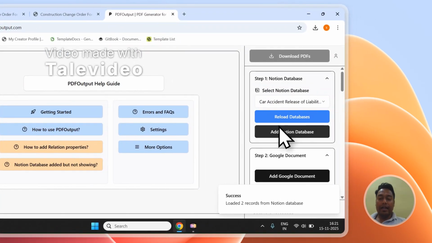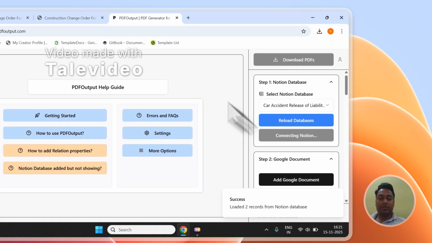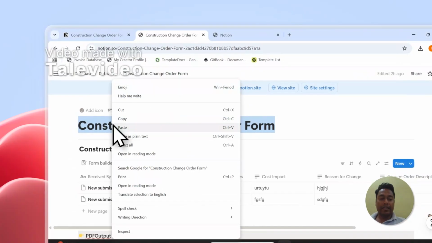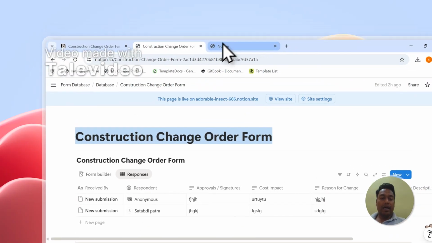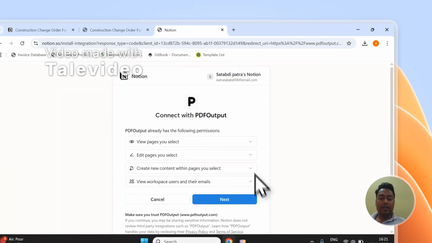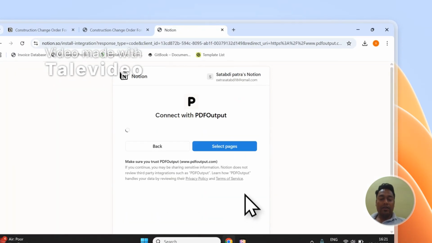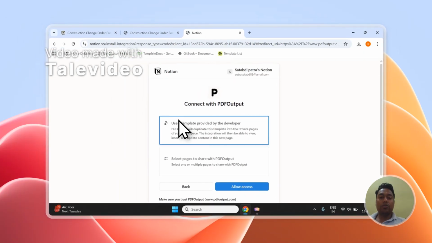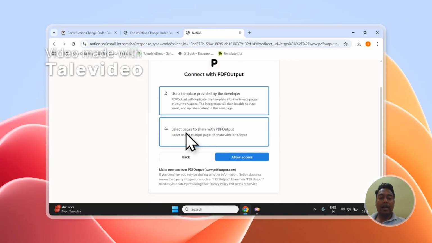So let's start with adding the Notion database. Let me click on Add Notion Database, and now it will allow me to add any database from here. I will just copy this entire database title that we already have, and I will go back to my selection screen, click on Next. Now here it will present you two options. If you go with the first option, it will create a duplicate copy of a database on your workspace, which we do not need. We need to add our own database.